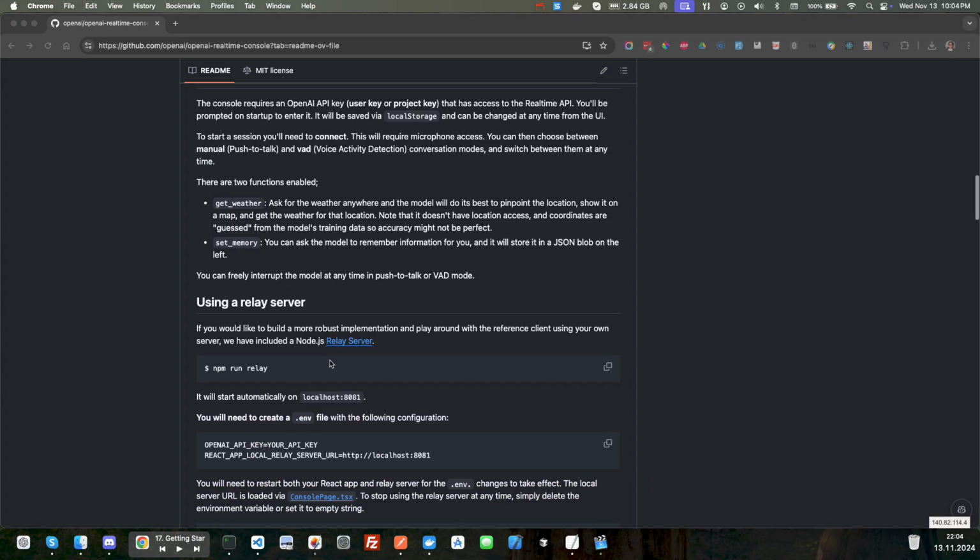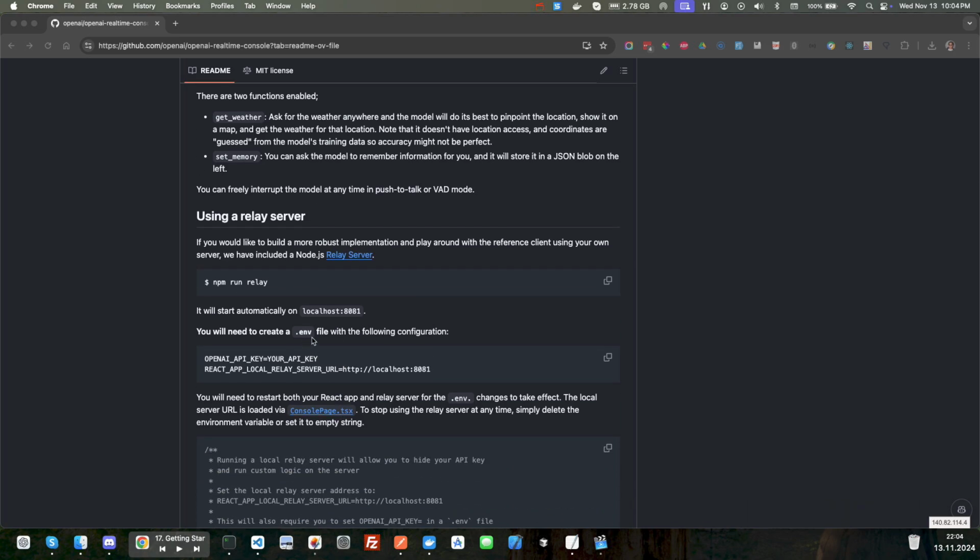And then we'll have to set up the relay server. So this is the back end part of this, and this will be running on localhost 8081. So let's go ahead, and this is for the .env. We'll have to create this .env, and then we'll be putting our OpenAI key in here. We'll also be putting this relay server URL, so it'll be running on that 8081. We'll just go ahead and use this default.